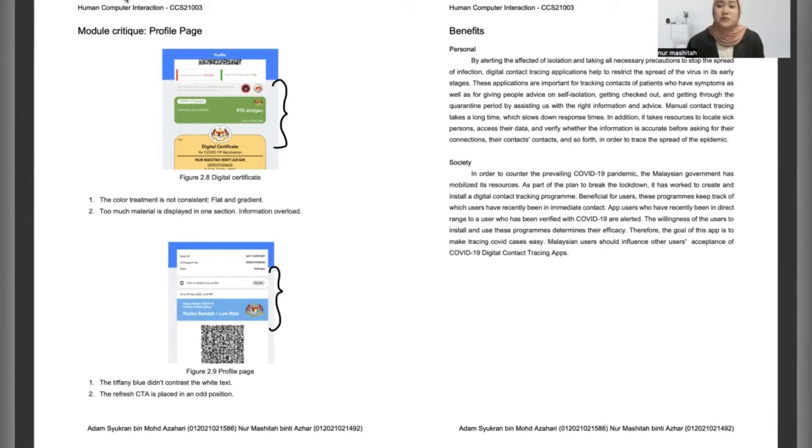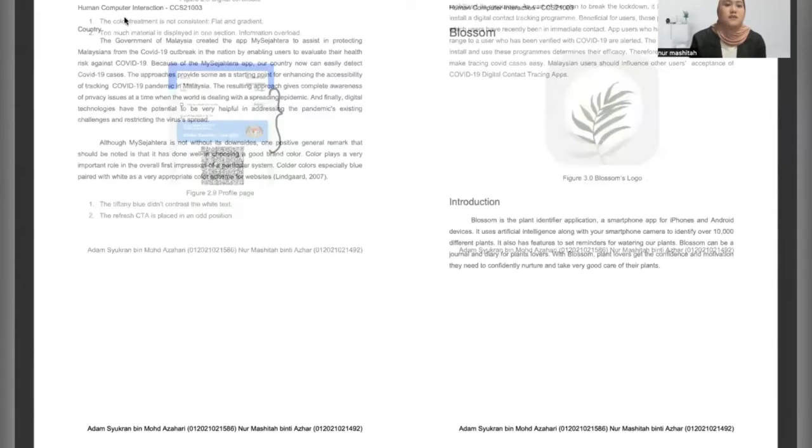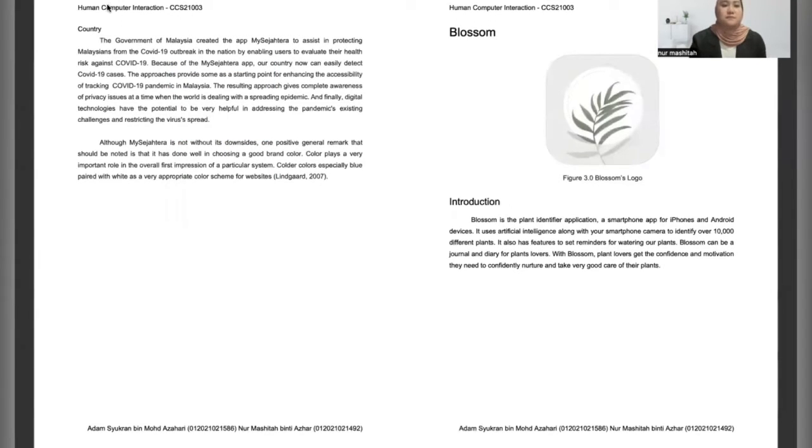Also, the willingness of users to install and use the program determines the efficiency of the app. Therefore, the goal of this app is to make COVID case tracing easy. Malaysian users should influence other users' acceptance of COVID-19 digital contact tracing apps even until now. The next one is for the country.